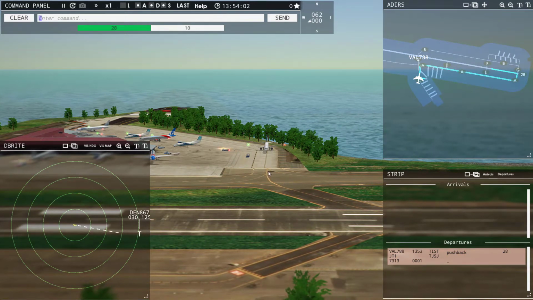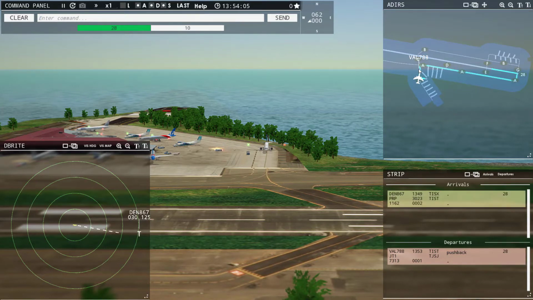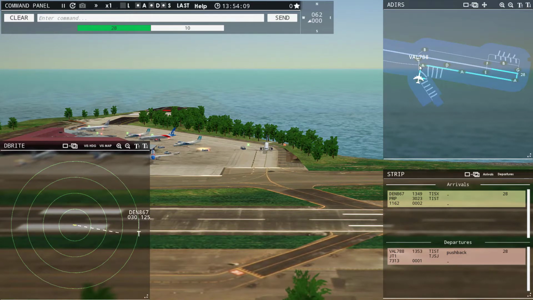Okay, very good. Okay, so Value 788 will start taxiing down.